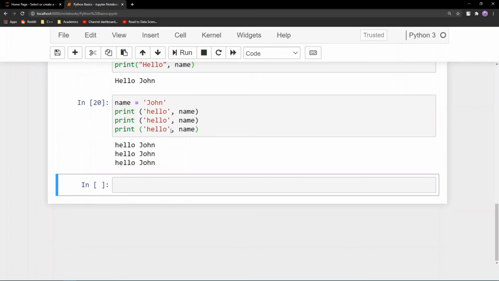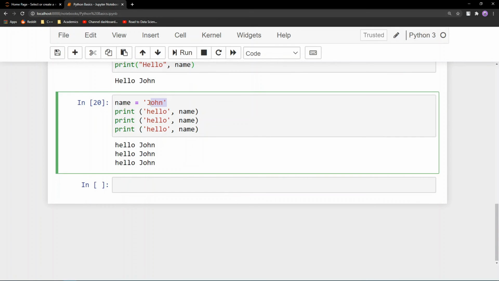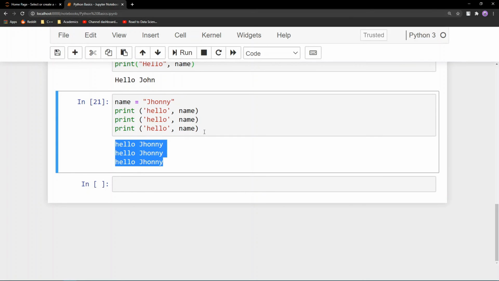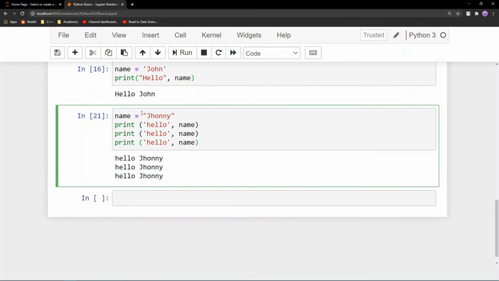Now if you want to make it Johnny, just change the value here, and it will automatically change every value. So you can see here all the values of John changed to Johnny. So using a variable can give a lot of advantages. So try using a variable in declaring a name, which will be changed, meaning in the later part you need to change the thing.